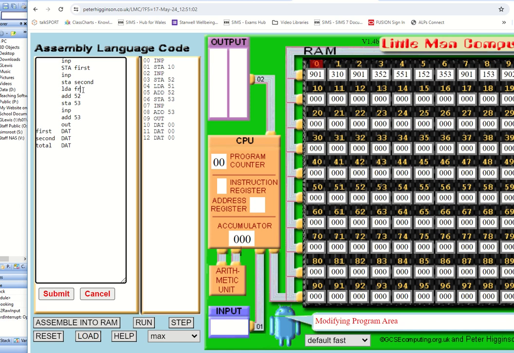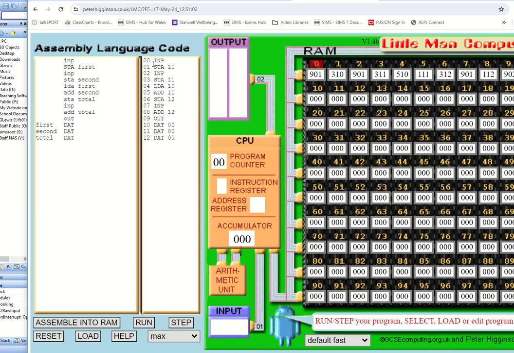LDA, then I'm going to load the first number again, then I'm going to add the second number again. Now I don't know where these are stored, but this will control that. Store into total, and then input another value, add the total to it, and then we output that value. Let's click submit, and it's stored that.